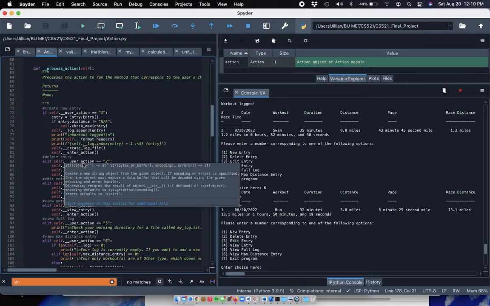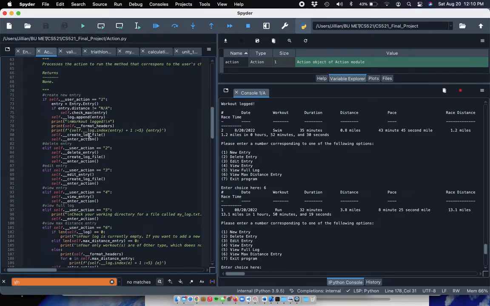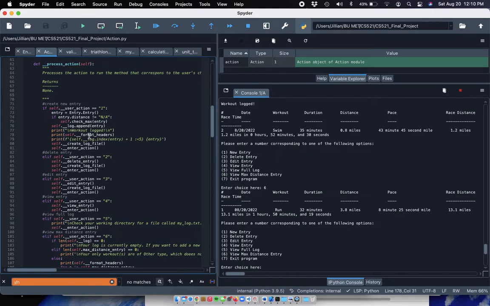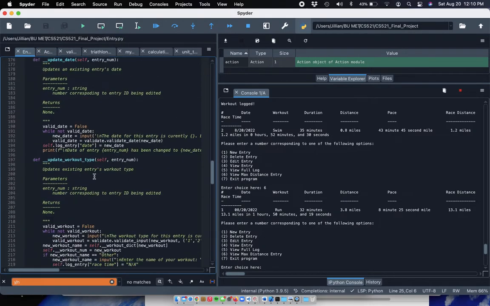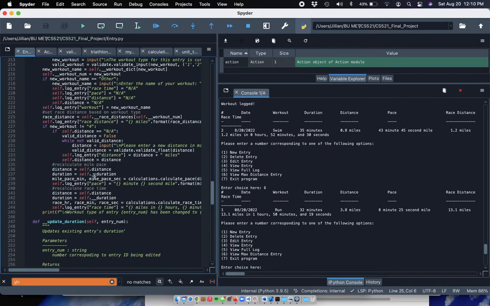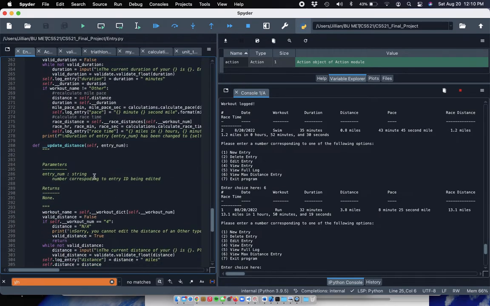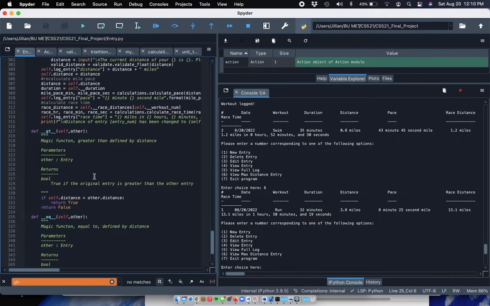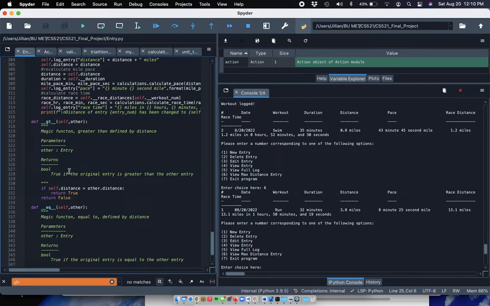So then you have in your log the list of entries, and then that's how the max distance works, is it just keeps track of the maximum distance entry based on that list of entries. And that's calculated using this. If you go over to the entry class, you can see your magic functions down here, so you can compare if it's greater than or less or equal to, and it's just comparing the distance of these two workouts.